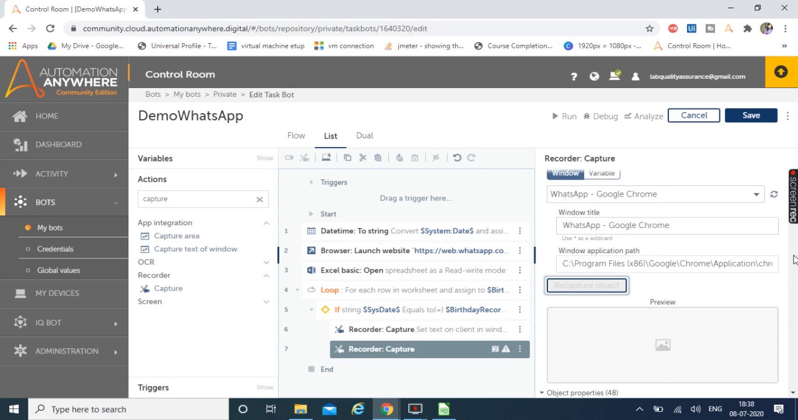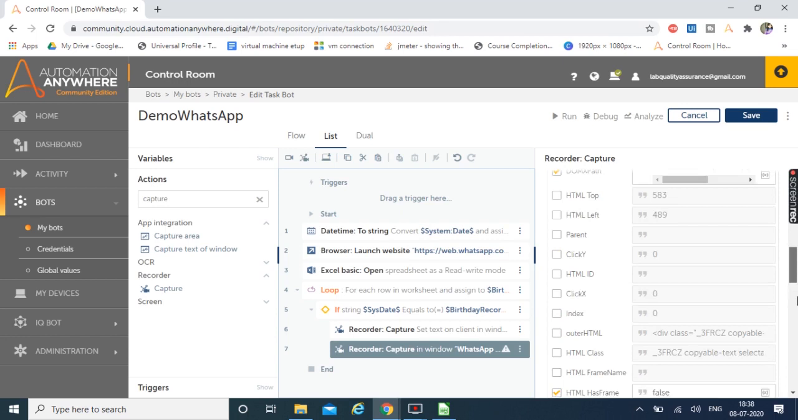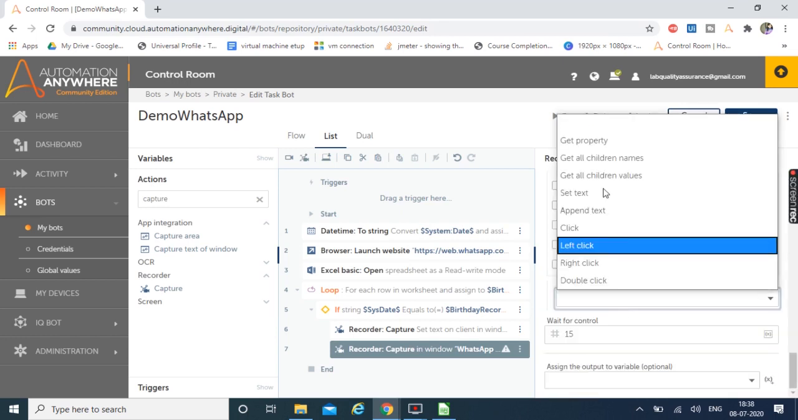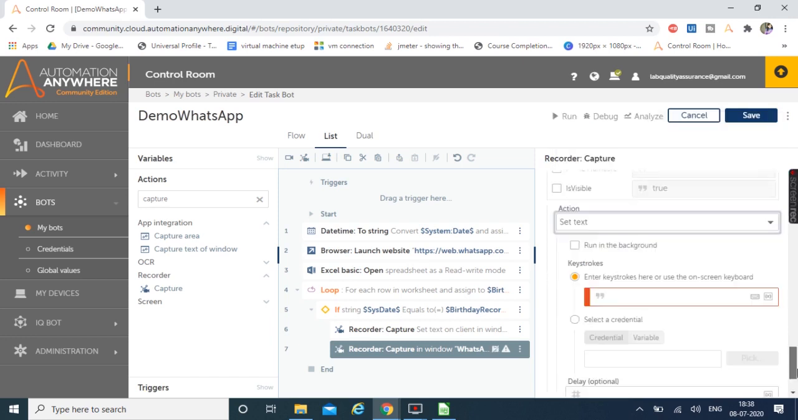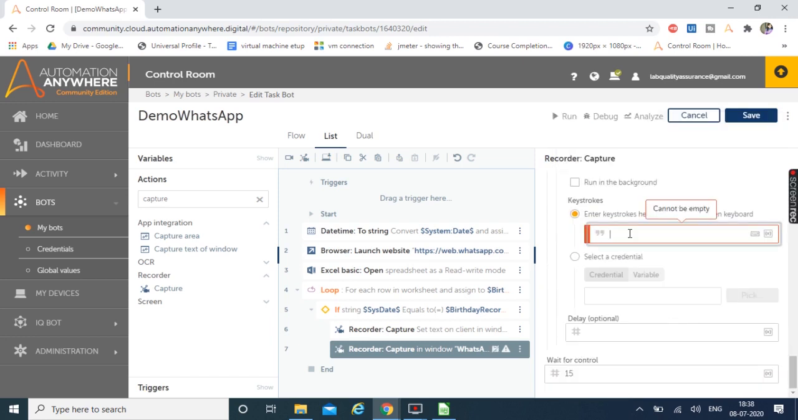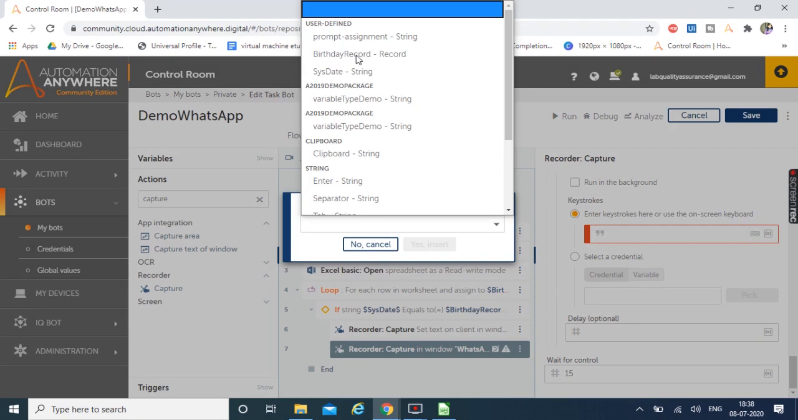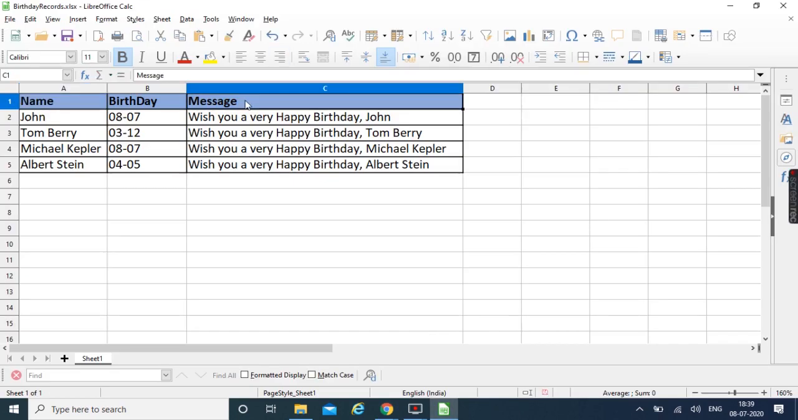So it has been captured with these object properties. We'll move to the action, and here also I'm going to take the action as set text. So let's select this set text, and in the keystrokes we are going to provide a variable. Press F2, and from the drop down let's select this birthday record, and we are going to go by name, and let's provide the name as message. We are going to provide this message.